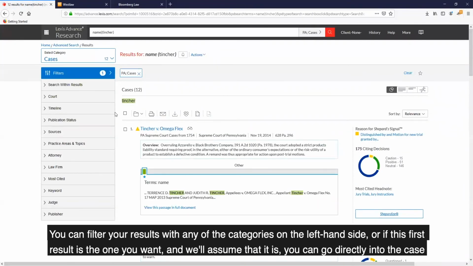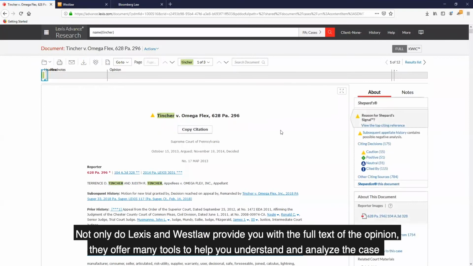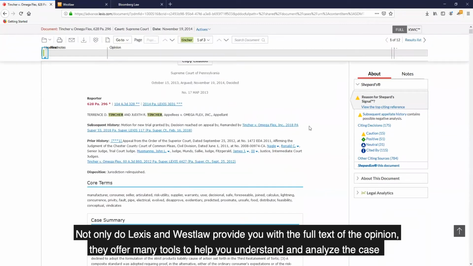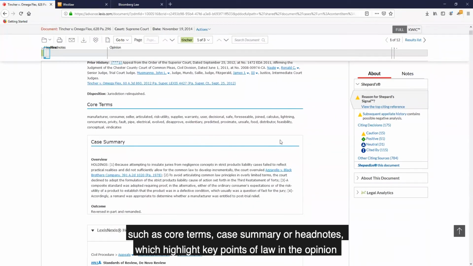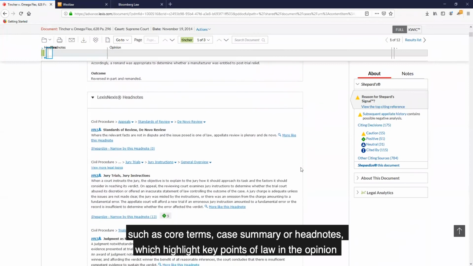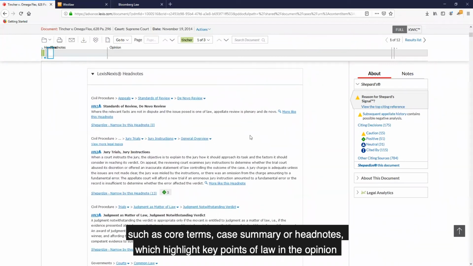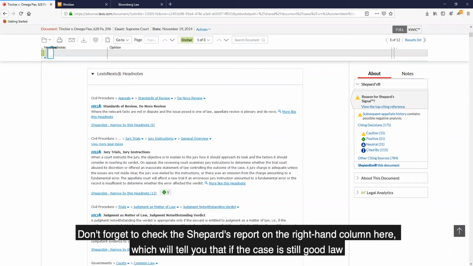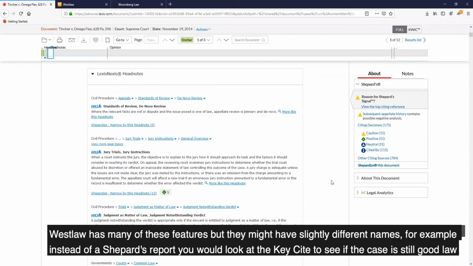And get the results. You can filter your results with any of the categories on the left-hand side, or if this first result is the one you want, and we'll assume that it is, you can go directly into the case. Not only do Lexis and Westlaw provide you with the full text of the opinion, they offer many tools to help you understand and analyze the case, such as core terms, case summary, or headnotes, which highlight key points of law in the opinion. Don't forget to check the Shepard's report on the right-hand column here, which will tell you if the case is still good law. Westlaw has many of these features, but they might have slightly different names.